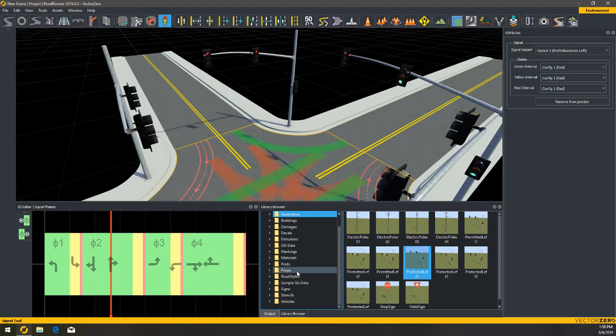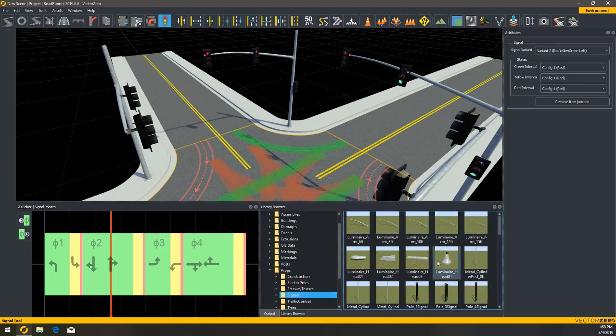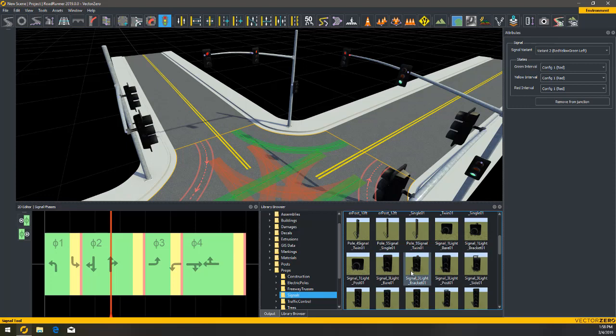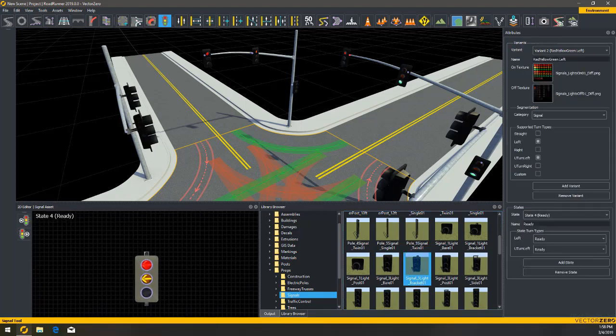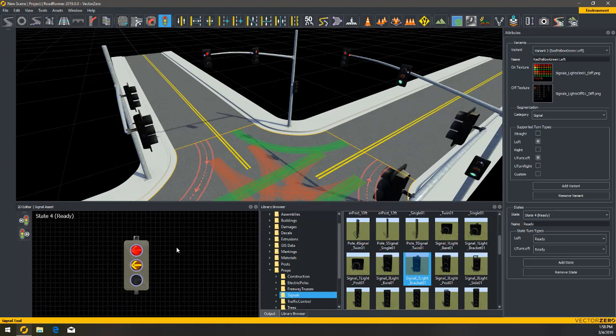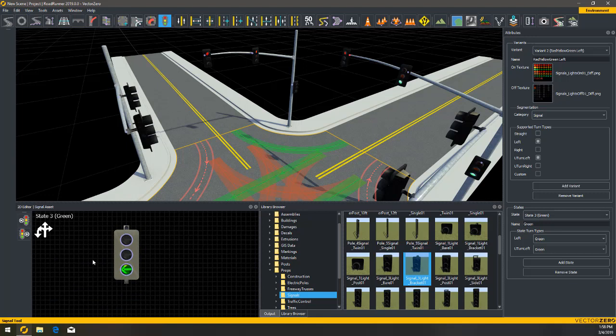If I scroll down to my props and open up signals, I'll scroll down to one of these signals, and you can see the actual signal asset editor. Here's where you can set up the various variants, which correspond to the type of signal head this is. For example, this is a left turn signal head, and then its various states, which is, for example, a ready state, off, yellow, and green. As you can see when I scroll through these, you can see what types of turns are enabled with this state.